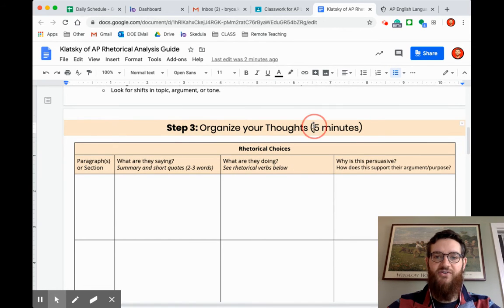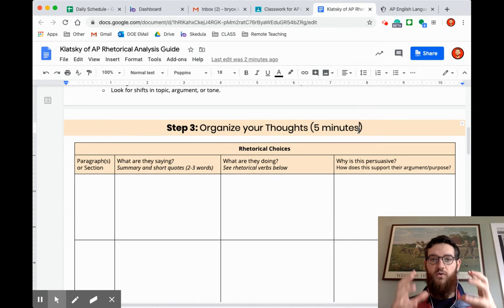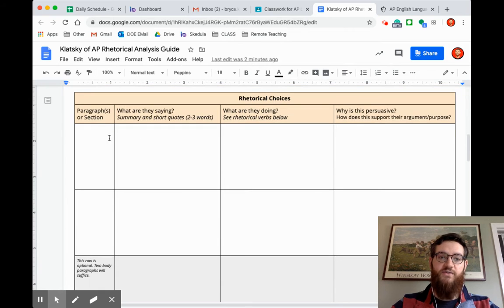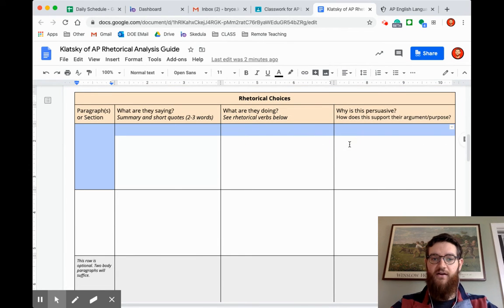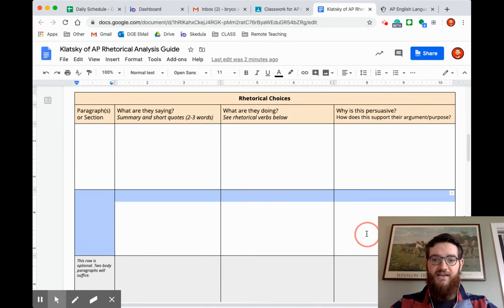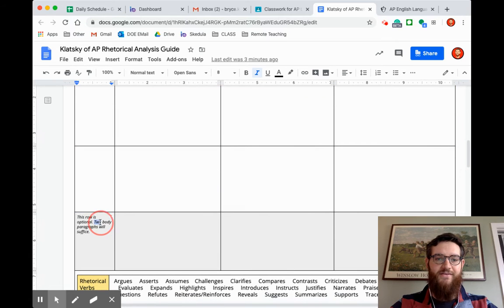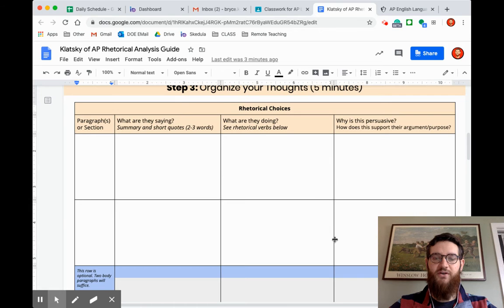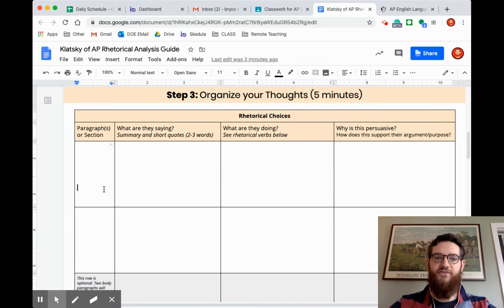Notice I've said that this should only take about 5 minutes. That's if you're doing this in the testing environment. So it is a pretty quick task. And I want to show you that I don't expect super thorough notes here. This is really just for you to organize your body paragraphs. So each row here is going to be a body paragraph. So there's one body paragraph. Here's your second. And I put here, this third row is optional. You probably will not write a third body paragraph in your rhetorical analysis, so I really only expect the first 2 rows.